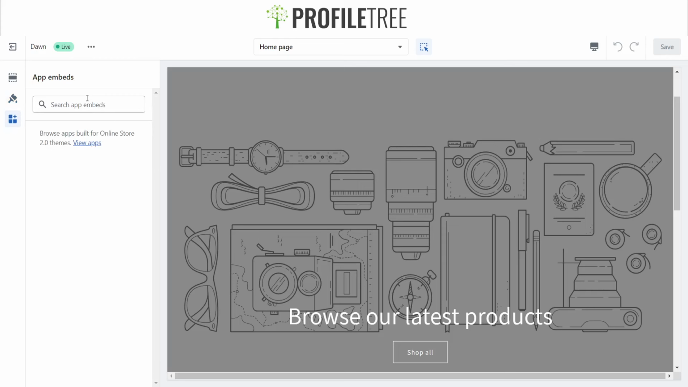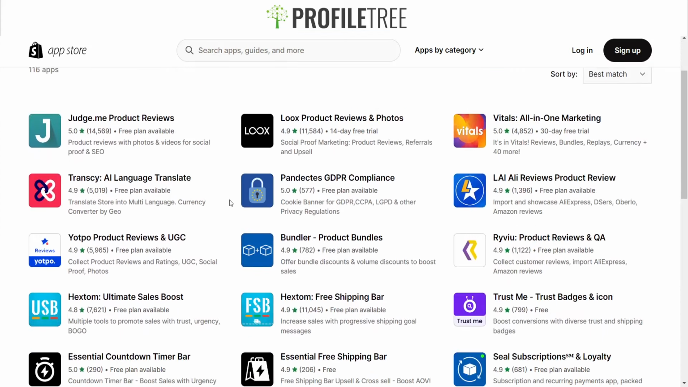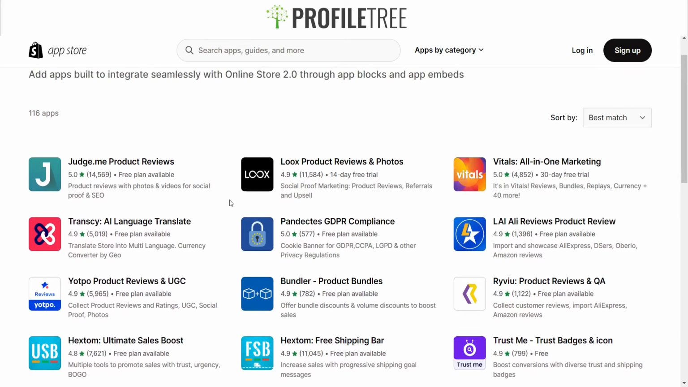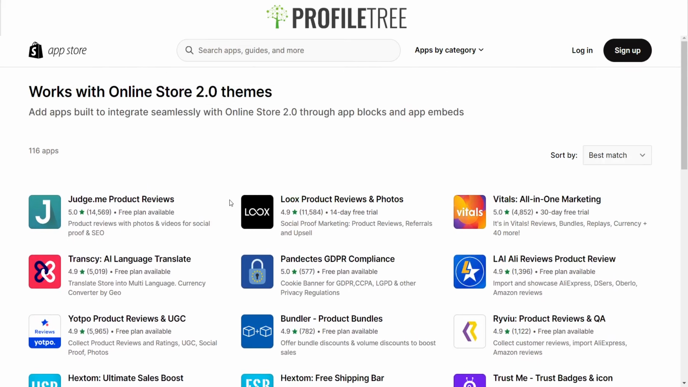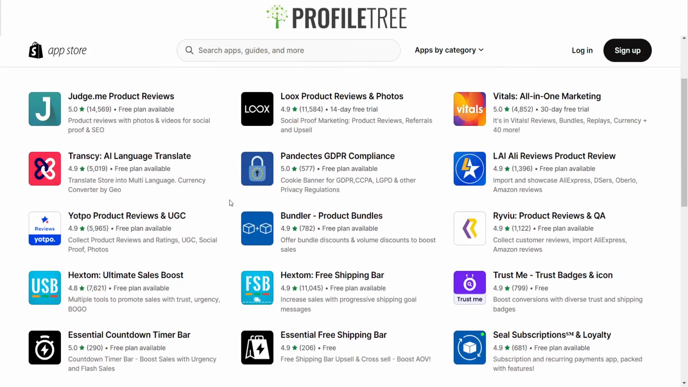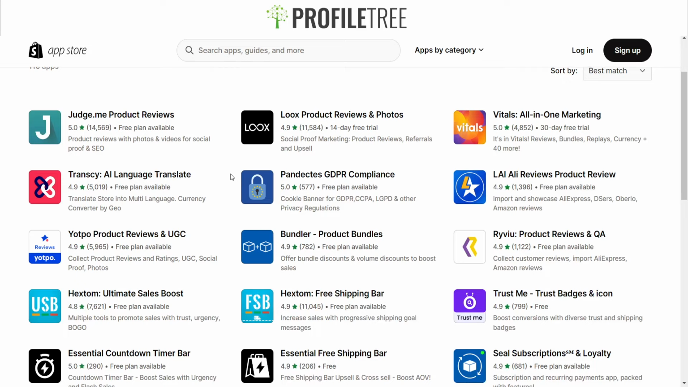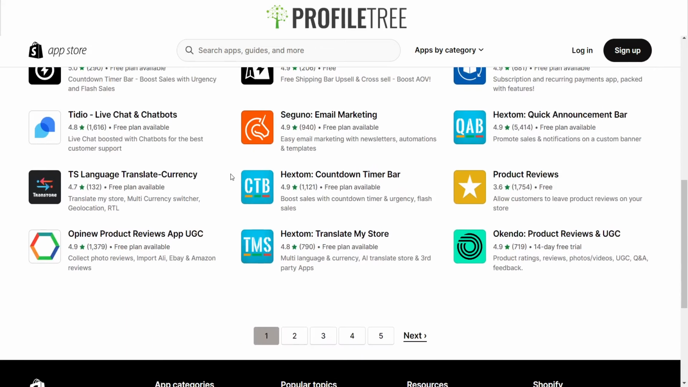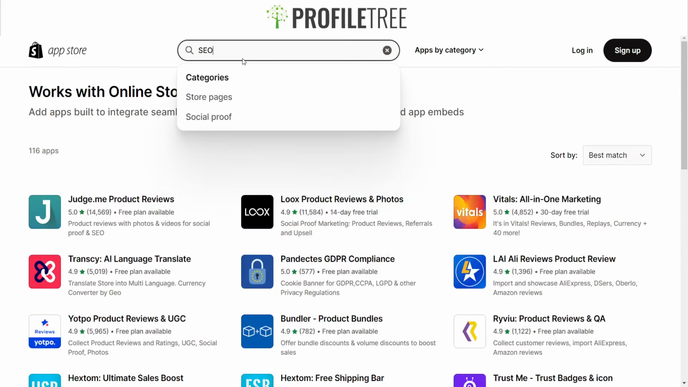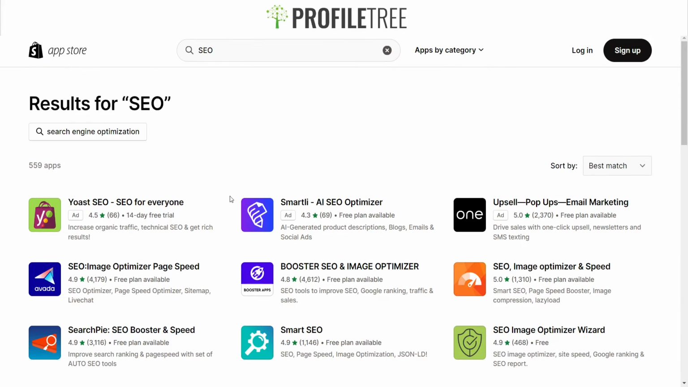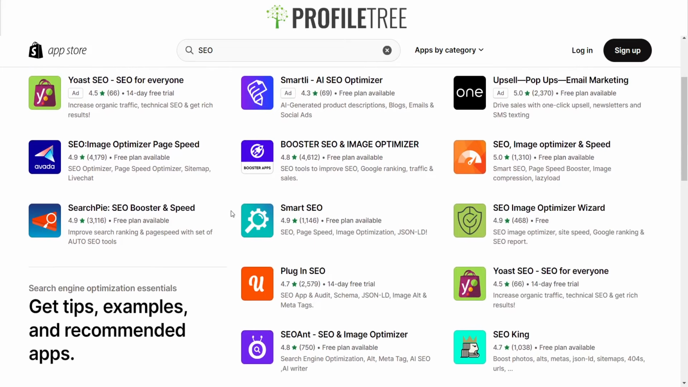You've also got some app embeds as well. So these are some of the app embeds. And of course, this would help you boost your online presence. Of course, we've got some reviews and photos. So this is where you could pretty much, as a customer, make reviews. If I search up here for SEO, you've got an SEO optimizer. So these are some of the areas that can boost and help your website.